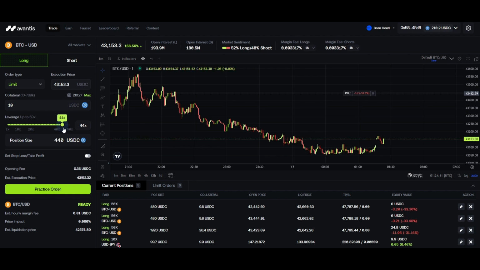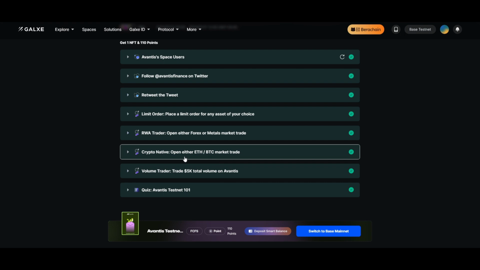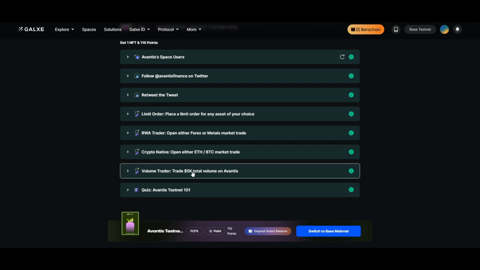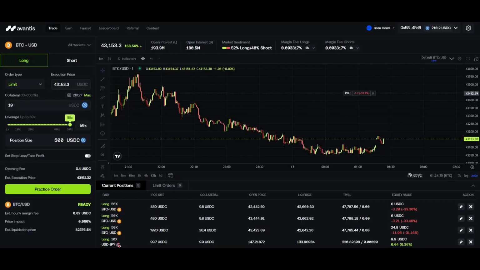In my opinion, you want to make sure that you go max, because one of the quests or one of the requirements is that you have a total trade of 5k in total volume on Avantis. So I totally recommend that you increase the trade volume for this. So this is by increasing the leverage.